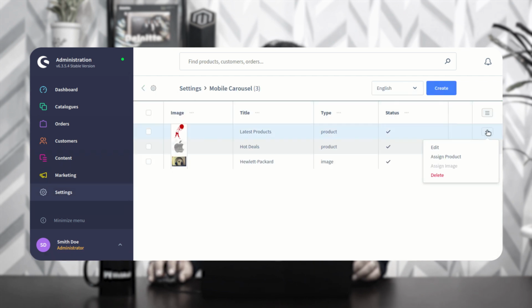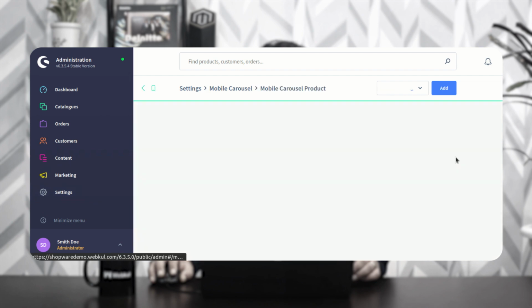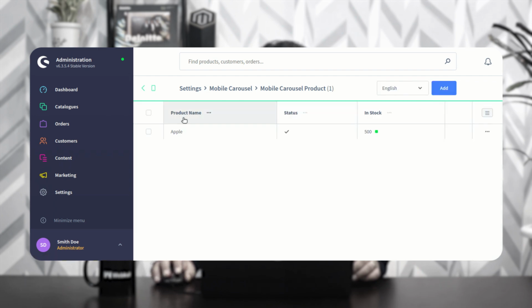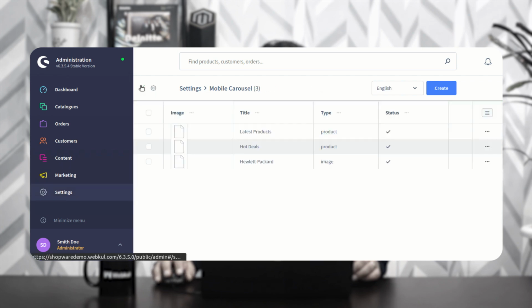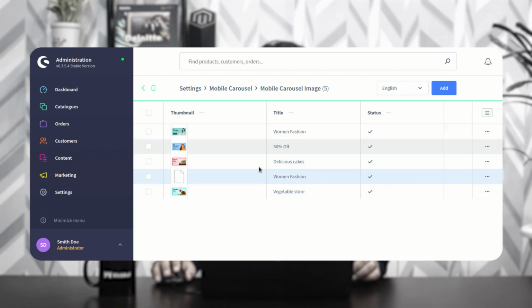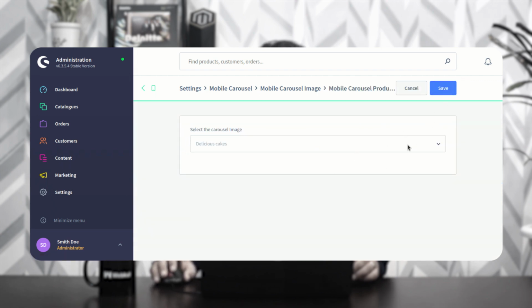After we have saved the particular mobile carousel, you'll be able to assign products by tapping on the assign product option, and then select the products by tapping here on the add button, and save. So you can see that this particular one has been assigned. And similarly for the image, you can assign the image by tapping here on assign image, and then select the particular mobile carousel images that you would have already created in the previous sections, and add them. Then you can save that by tapping on the save button.